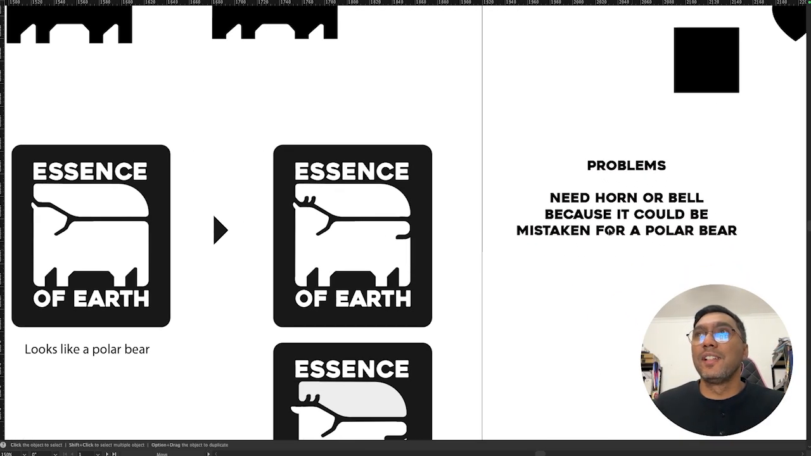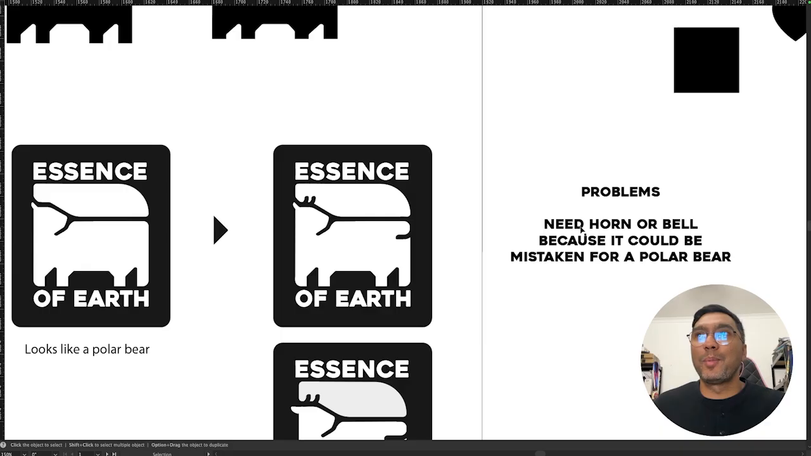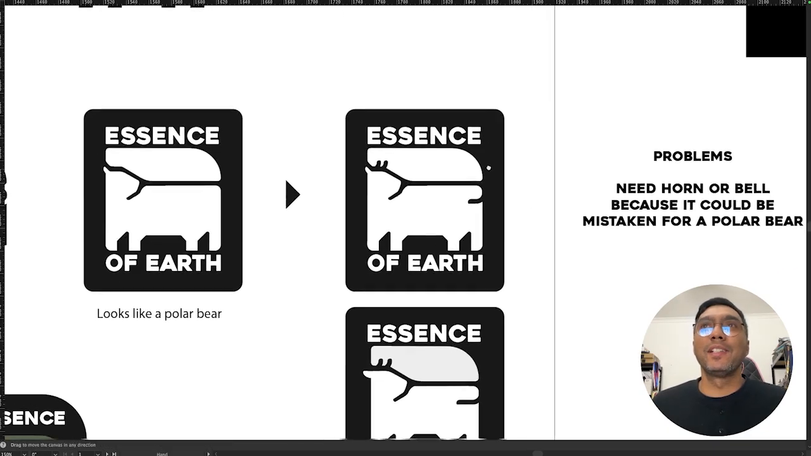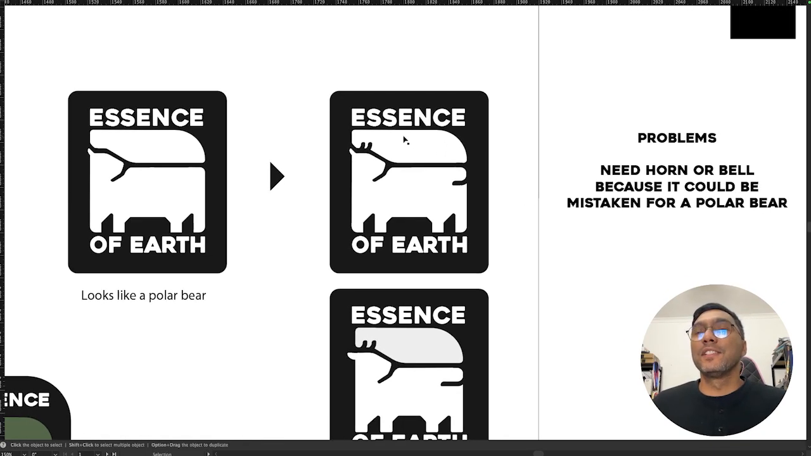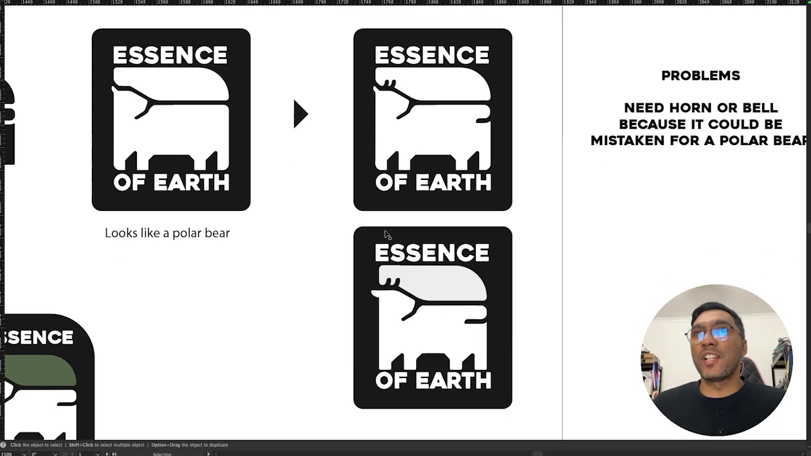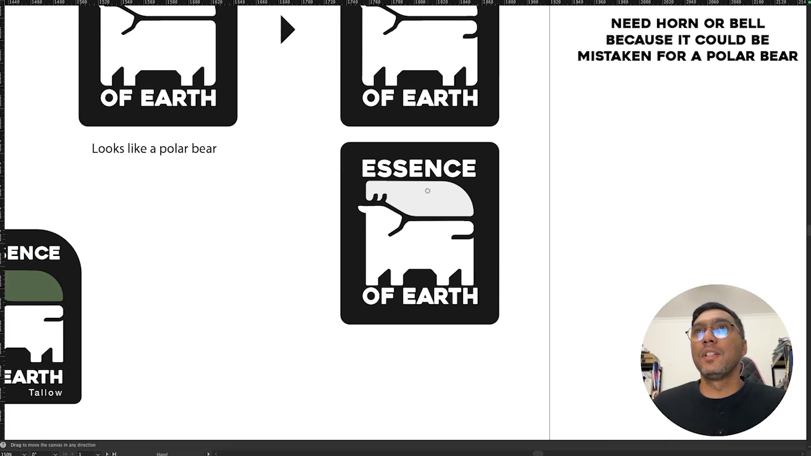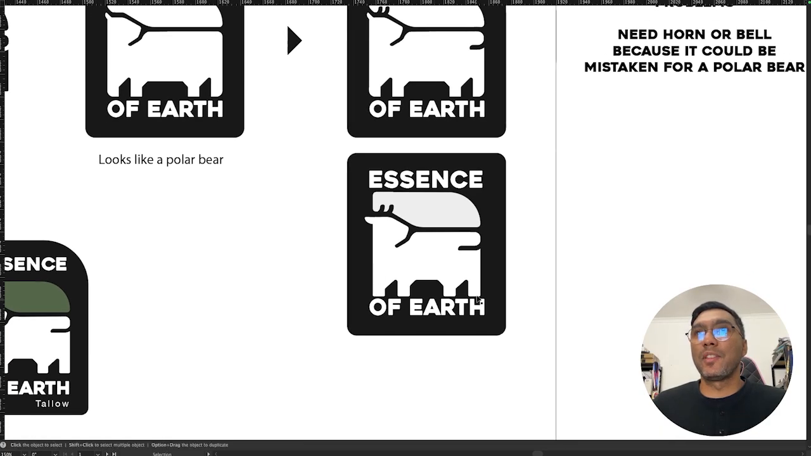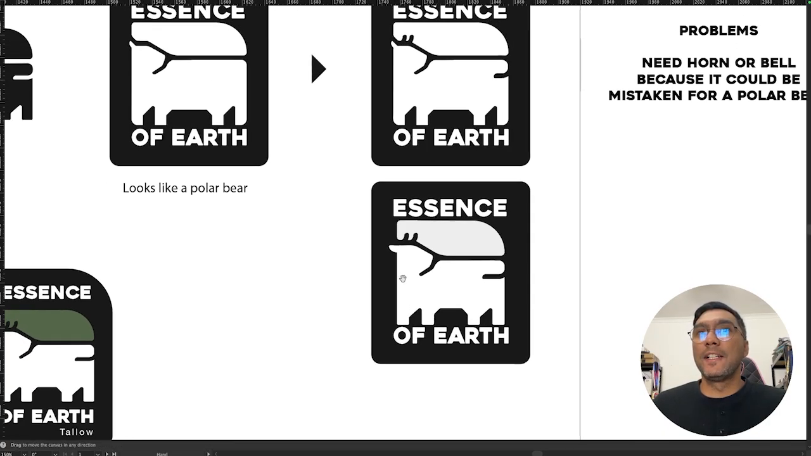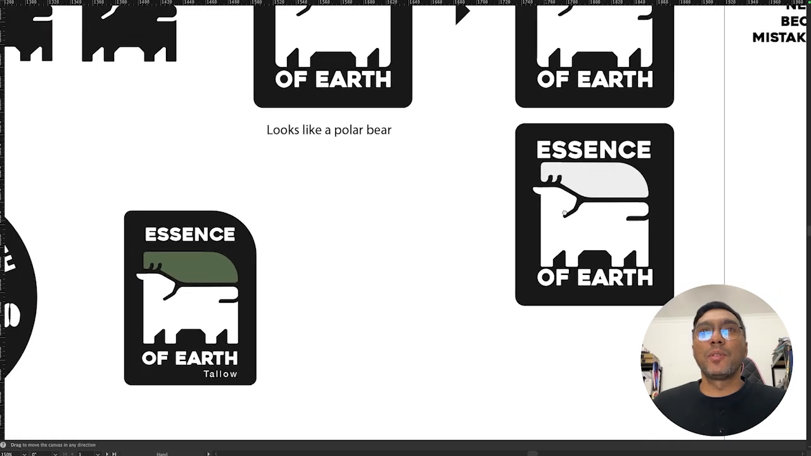This was me just writing some notes to myself, the problems of the logo, like the cow needs a horn or bells because it looks like a polar bear basically. So anyway, I just reminded myself. So this is what I ended up with. Adjusted it here, so you can see I had a little bit of a rounded vibe going. And then I went back to the blocky version of it. But I thought it worked quite well.